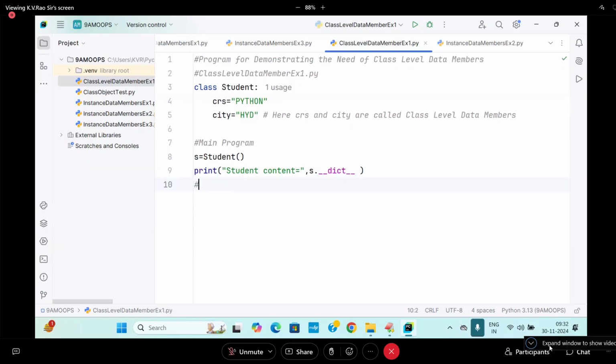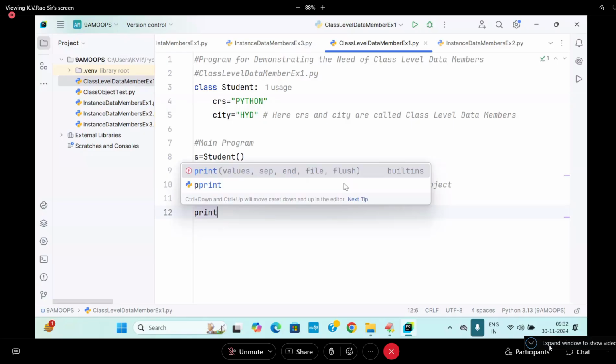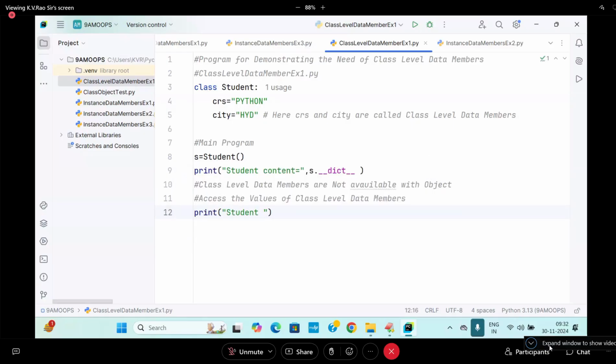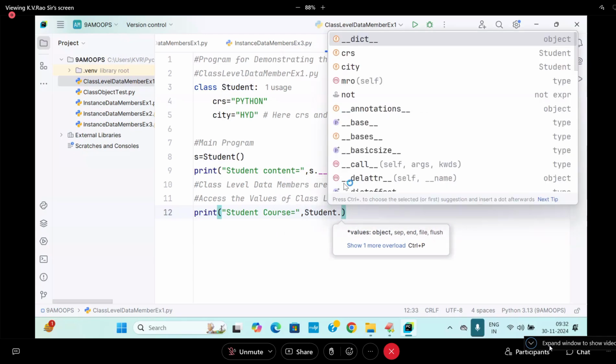This indicates class level data members are not available with an object, because they are called global to all the objects. How to access them? Come on, access the values of which level data members? Class level data members. How do you print it? Student course is equal to, comma. What will I write? Student dot class name dot CRS.